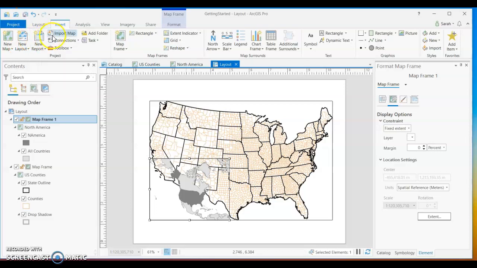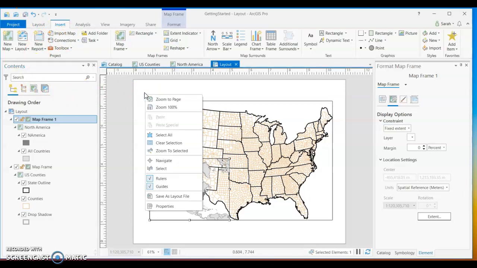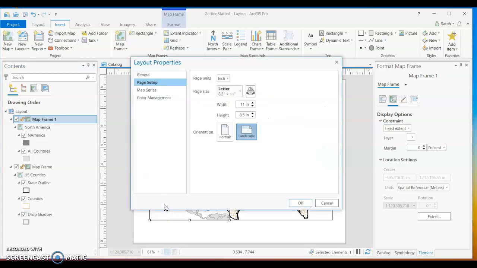Right-click on the virtual page outside any of the selected data frames. Layout properties. There we go. So I right-clicked outside the map frame in the layout view and got that pop-up menu, and then I selected layout properties. And here we have page setup, and this is where you can select all this page size and stuff. It's very similar to how Microsoft Word works, printing anything in there or in Microsoft Office.